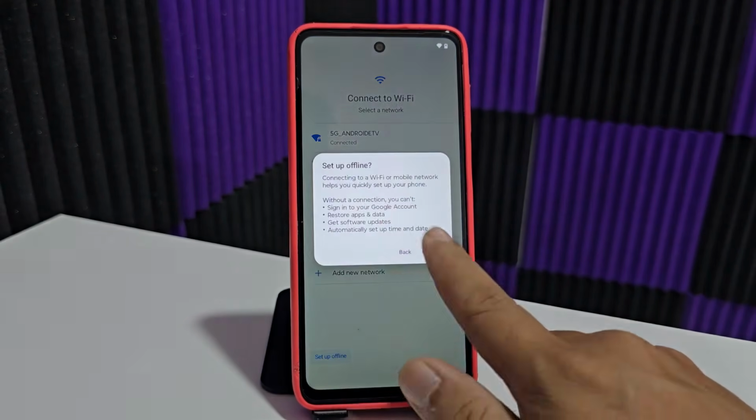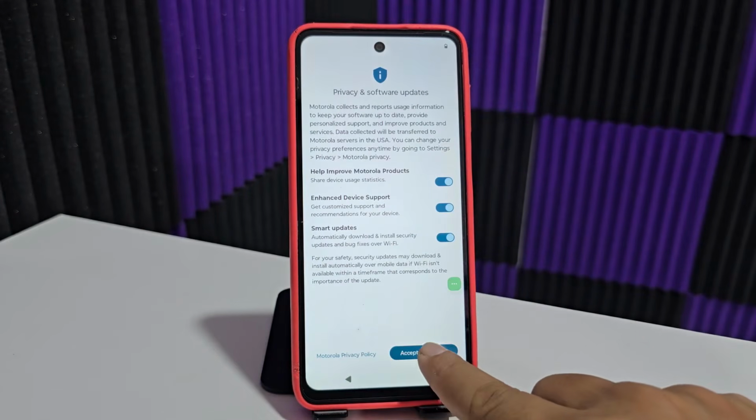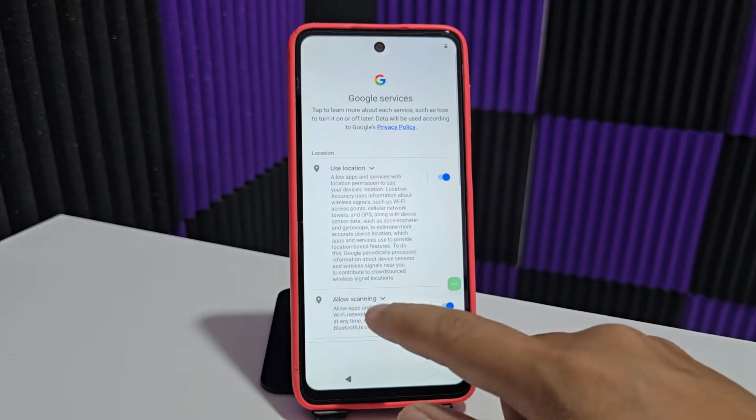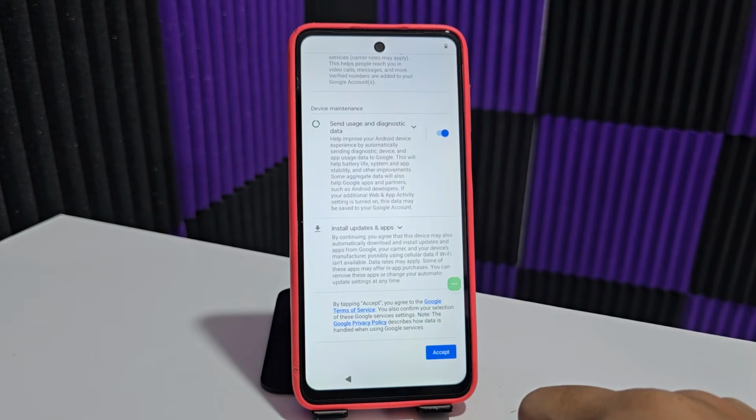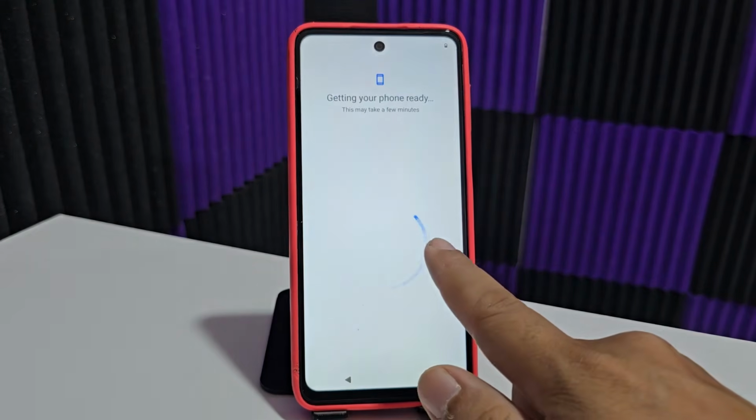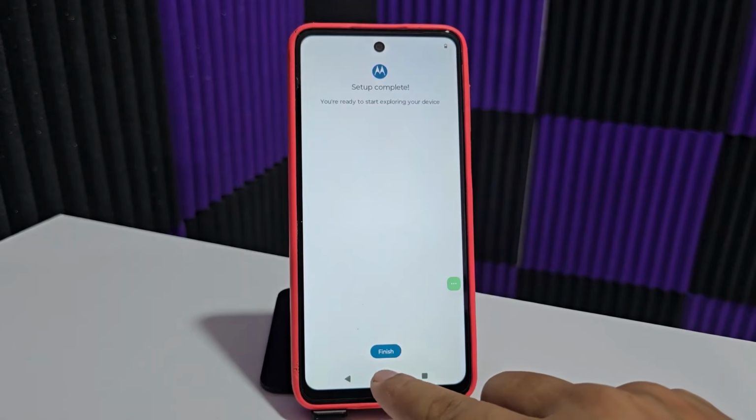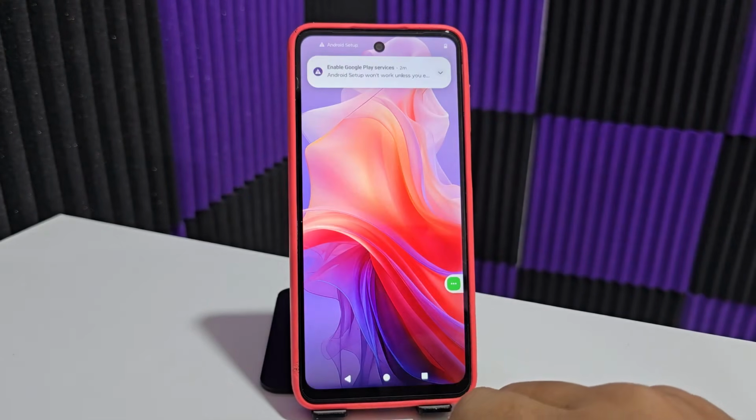Click here where it says Continue Offline. We click Accept and Continue, and it takes us to Google Services. We click Accept, then skip here and click Finish. What needs to be done is to restore the phone so you don't miss any mistakes.